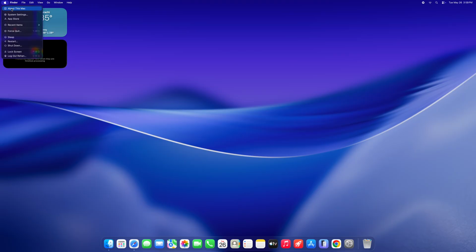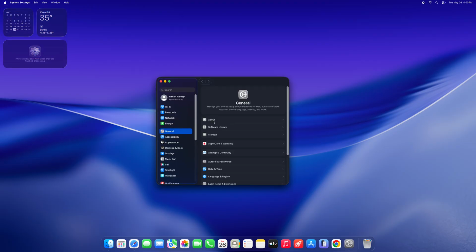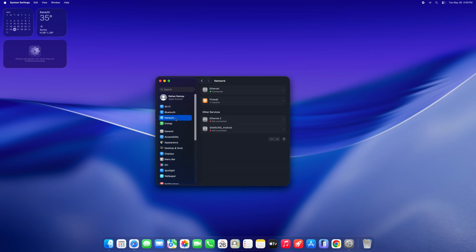First, click the Apple logo in the top left corner of your screen. A drop-down menu will open. From there, click System Settings and wait for the settings window to fully load. Once it opens, look at the left sidebar and scroll until you find Network. Click on it once. Now look toward the right side of the screen. If Wi-Fi is missing completely or shows no hardware installed, we'll manually add the Wi-Fi service back.